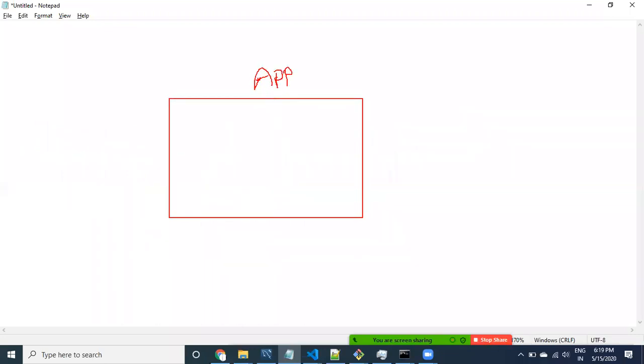This is the app component. Assume this is the app component. The app component is the default component. By default, this app component is going to be called. Now I want to call, suppose, a drop down. I would like to take a drop down.